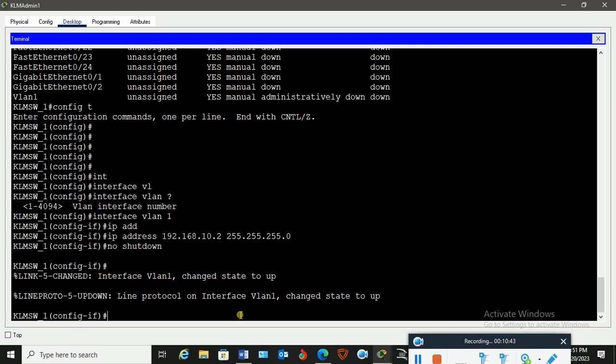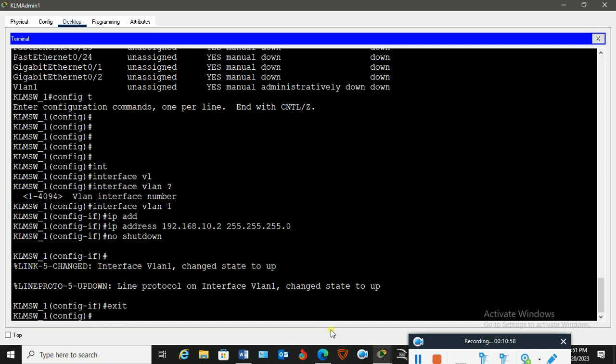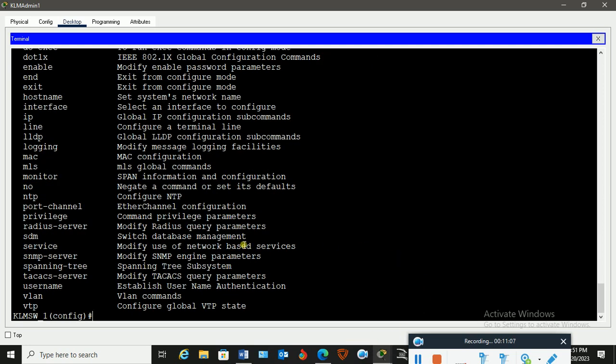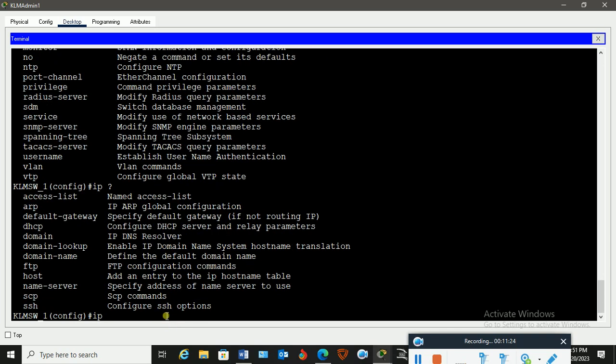After you have finished, what is next for you to do? Now it's time for us to configure the DHCP on our VLAN, that is on our switch. So type exit. When you type exit, bring the question mark. The moment you bring the question mark, just press the space bar again. After pressing the space bar, you can see something over there. We have IP. Can you see IP? We have IP here, global configuration subcommands. So you type IP space, then the question mark again.